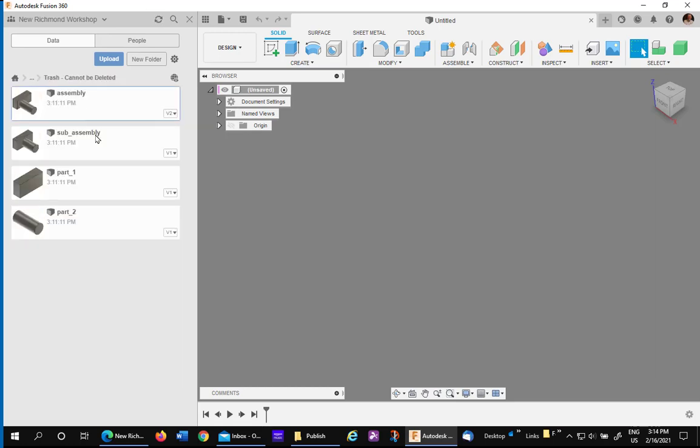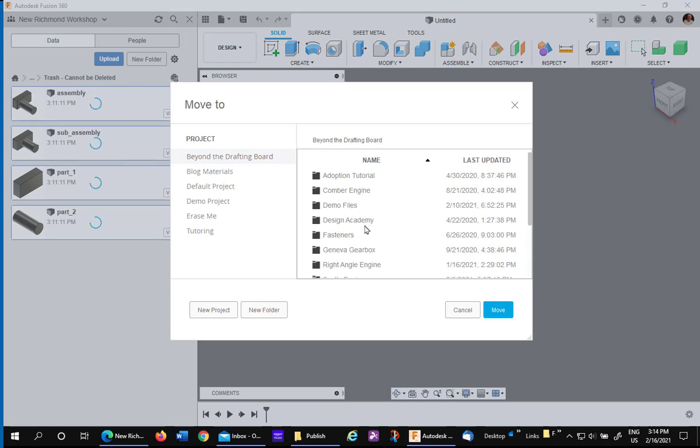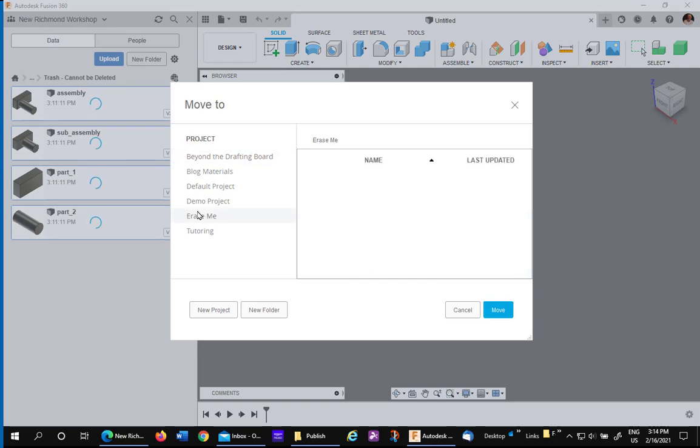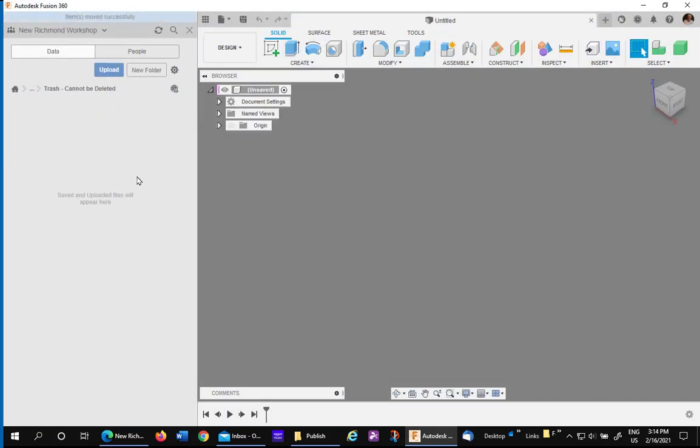Click on all the files with the Shift key. Right click and say Move. Put them into that new project called Erase Me, and move them there. They're all now in that project.